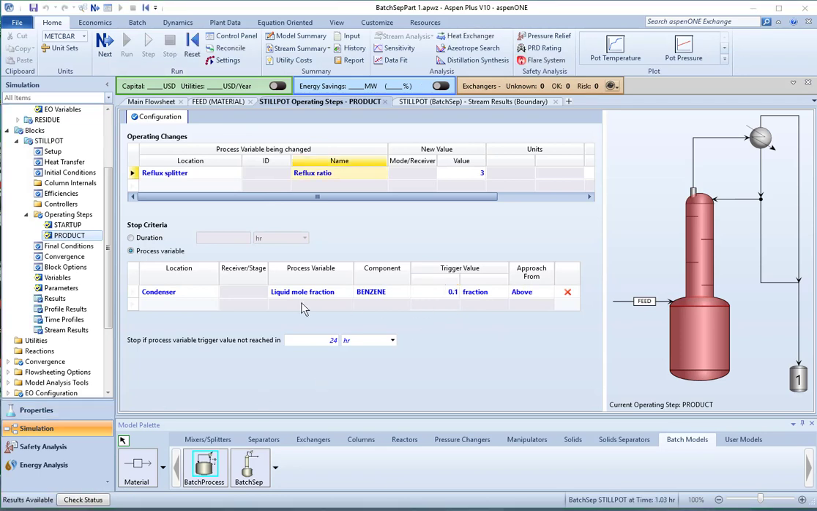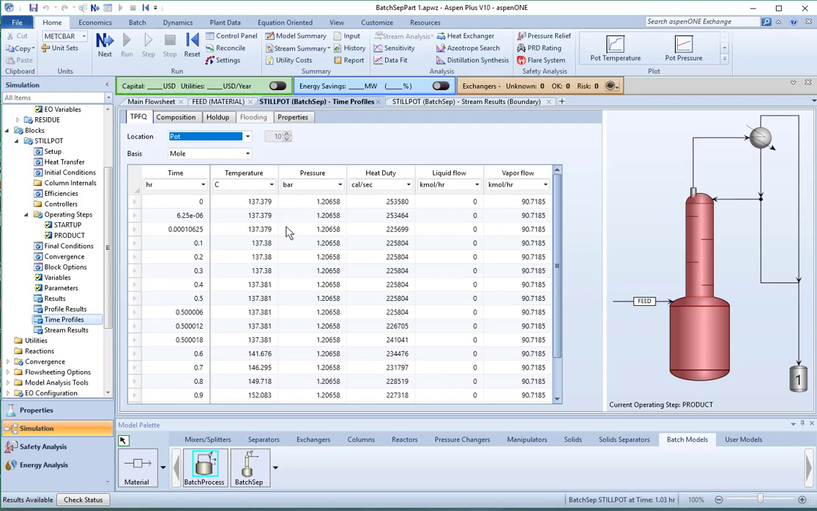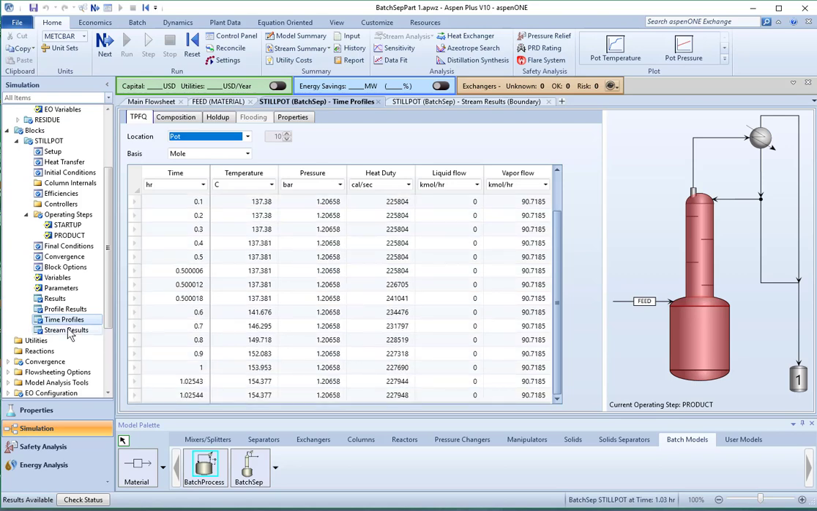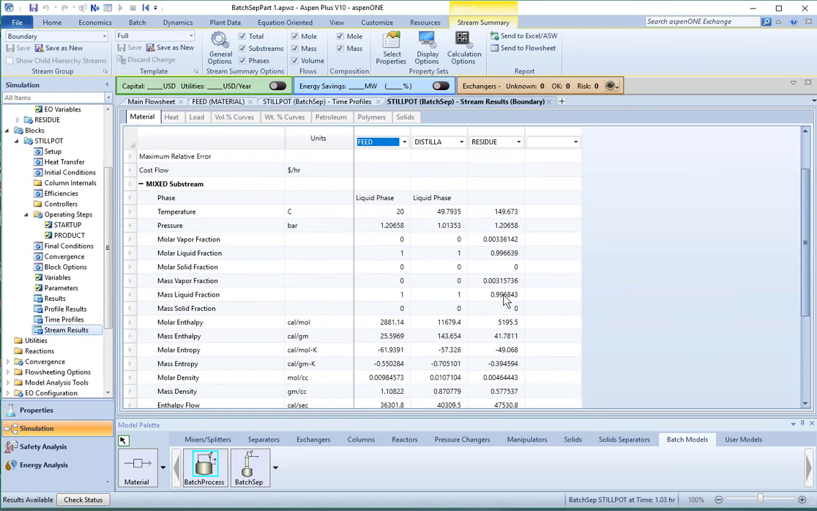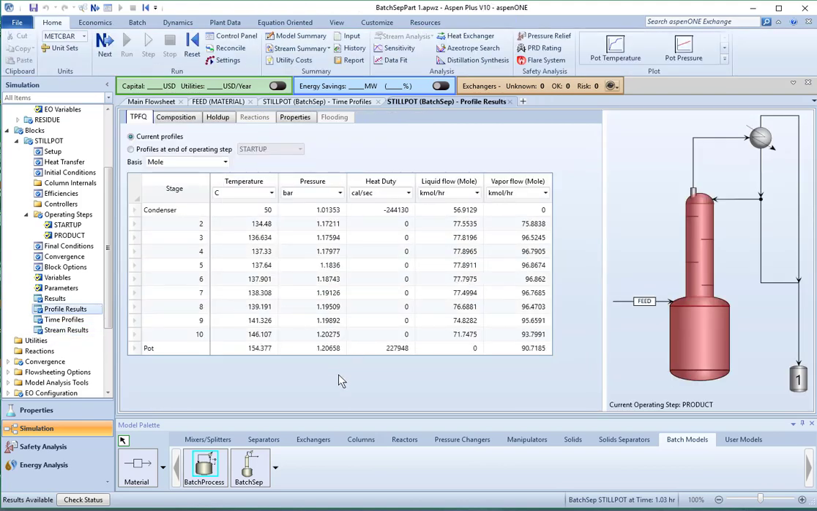Okay, I took a moment to reread the problem statement. I had the 0.1 correct. What I missed was that it's going to start at a higher mole fraction and decrease, so it's approaching from above. And at that point, hit run, and you can come in and look at the results. You can look at it over time. You can look at stream results, what your final products are, etc. So I invite you to play with this.